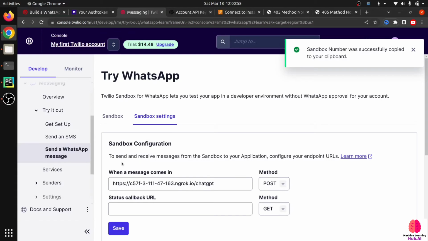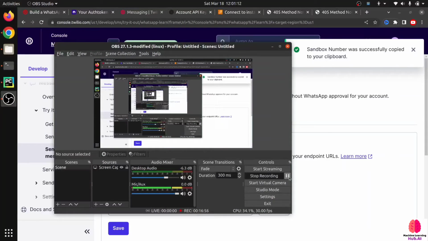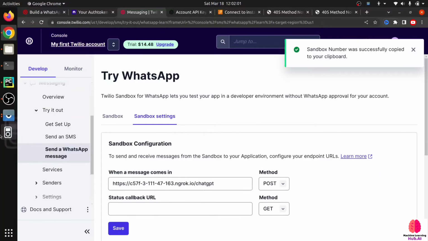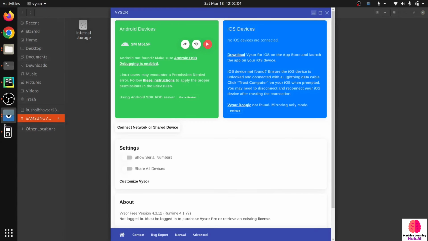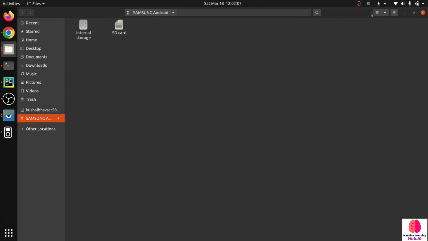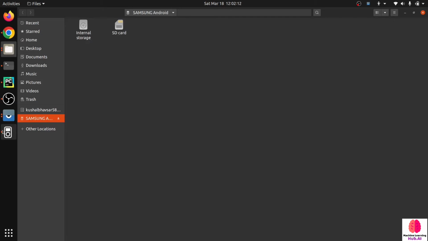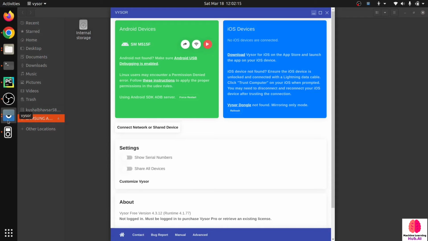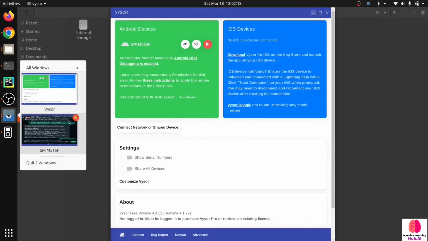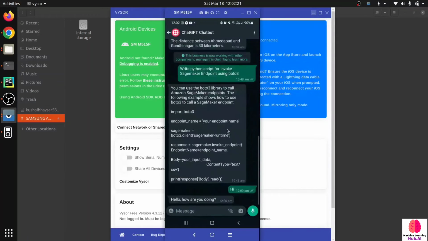Okay, I'm just showing you. Now go to your WhatsApp and just ping that WhatsApp chatbot number, and now your ChatGPT will be served here. Okay, I'm just connecting with my Vysor and I'm showing you. Just give me a minute. I have connected my phone with Vysor. Okay, where is that screen? Okay, give me a minute. Yes, here it is. So now you can see this is my WhatsApp chatbot, and I'm just pinging a hi.